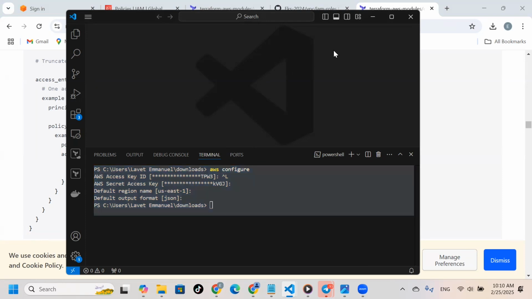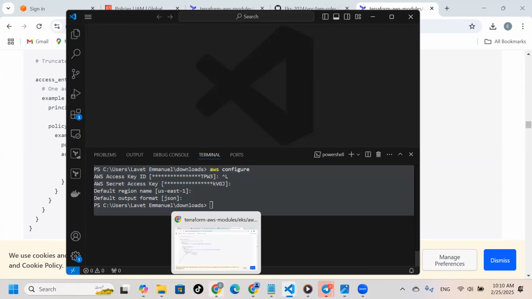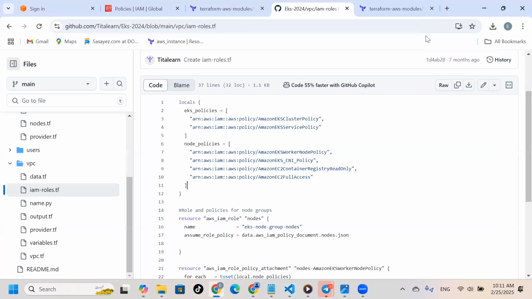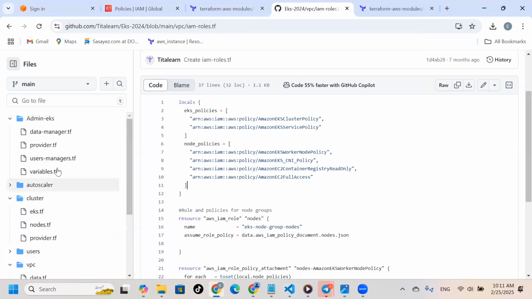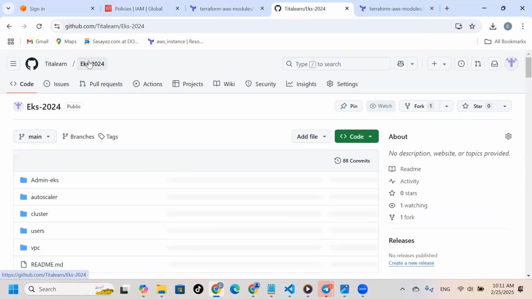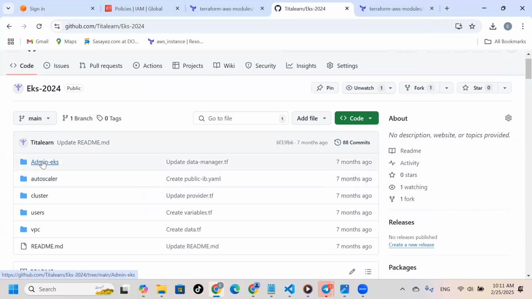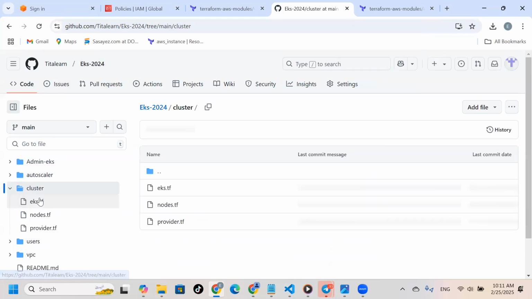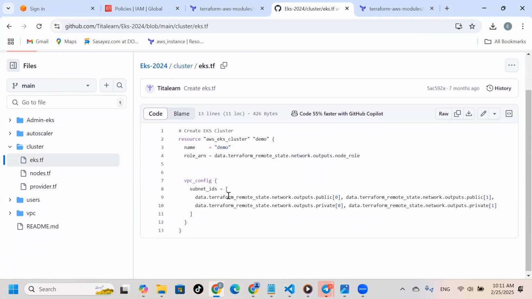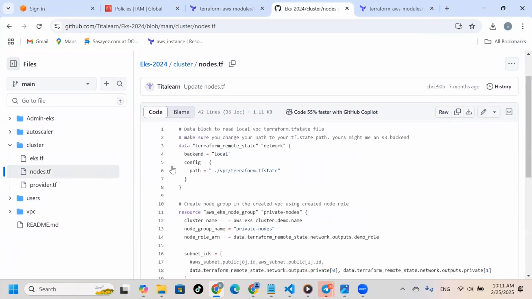Okay. So while writing the script, I made sure that I separated it because I don't want this video to be too long. It's going to be EKS 24. This is the first part of what we're working on. We have to provision the cluster first. You're going to see a script which we are going to use to create our EKS cluster, a script for our node, and a script for our provider.